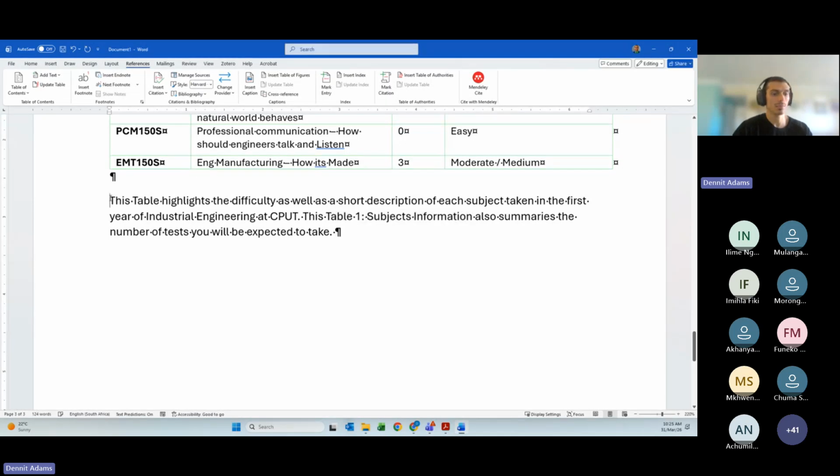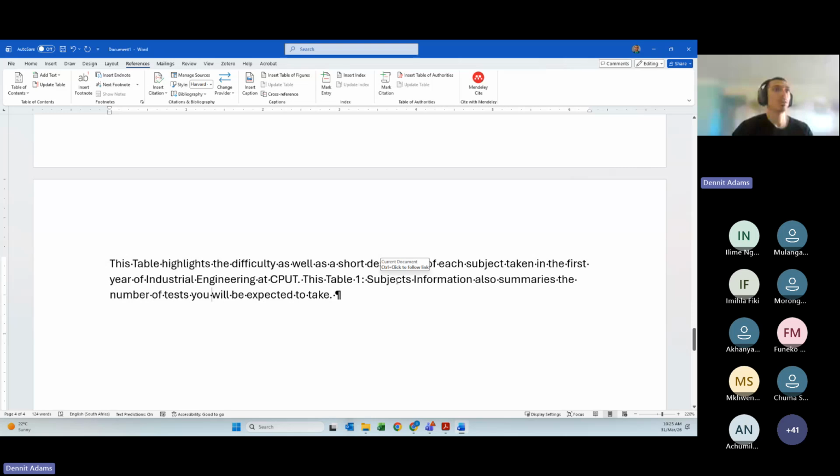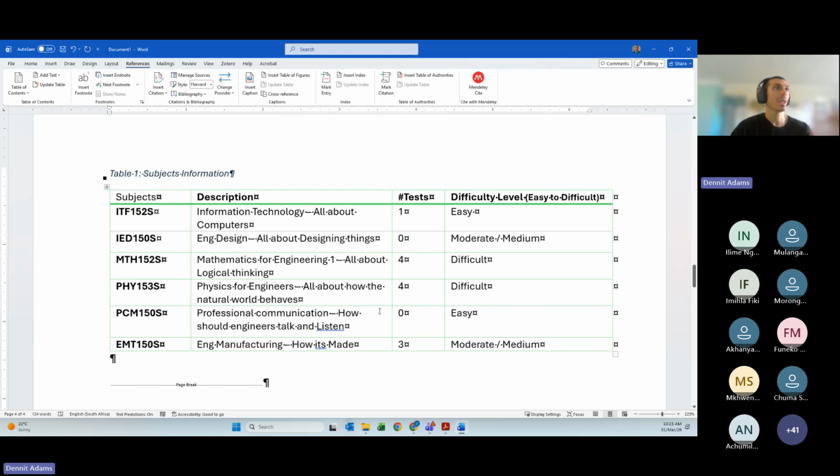So if this information was on the next page, and I hover over it, it says control and click to follow the link. So control and click, and then it brings me to the table which I was referring to. Okay, so that's a quick way to go back to your information. It's also known as a cross-reference.